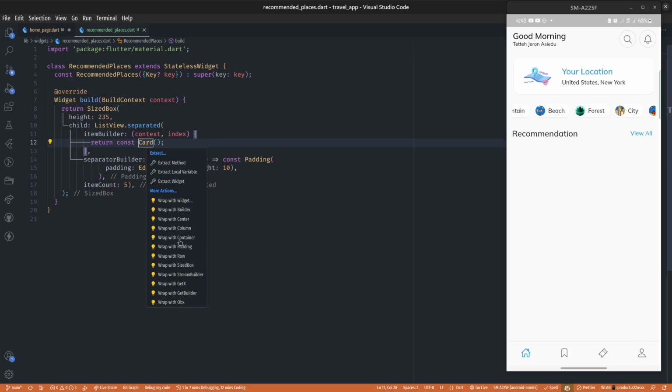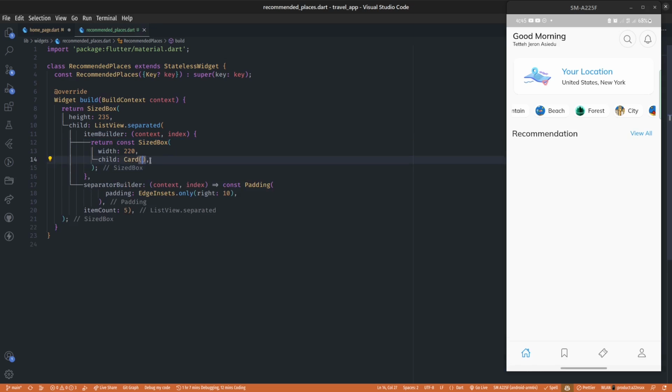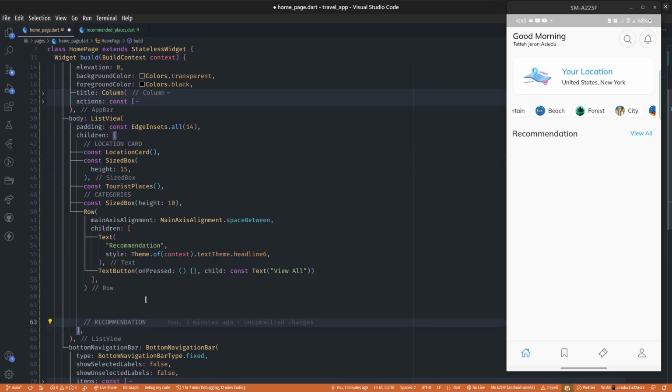So let's wrap with a sizer box and give this sizer box a width of 220. That's the width I chose. I saw that it works best with my design. And now let's use this recommended places widget in our home page.